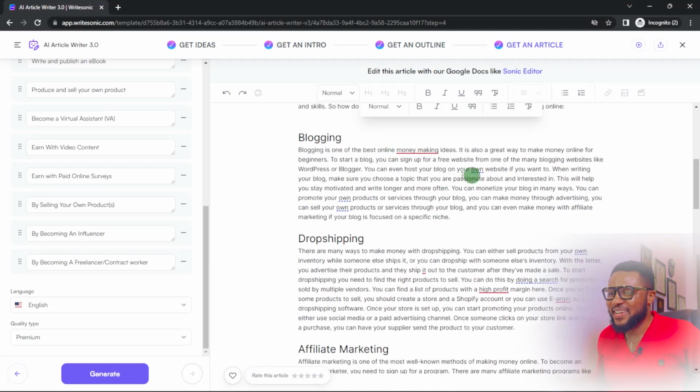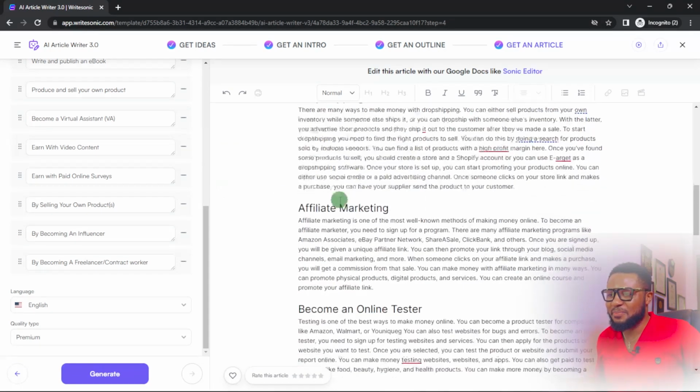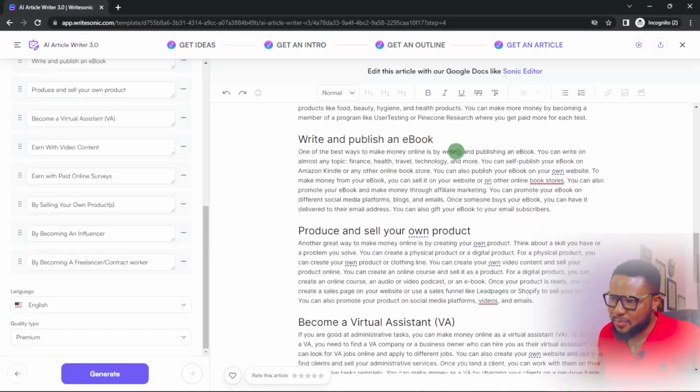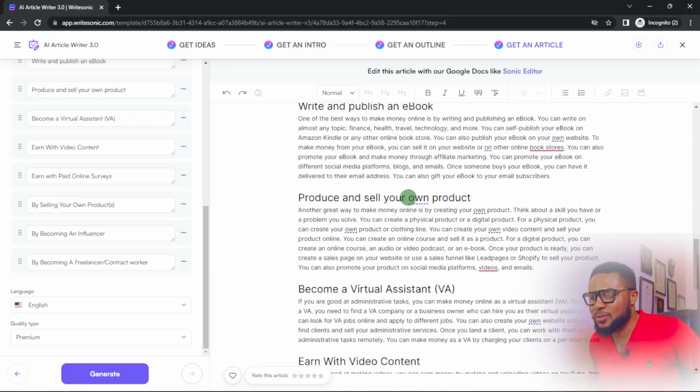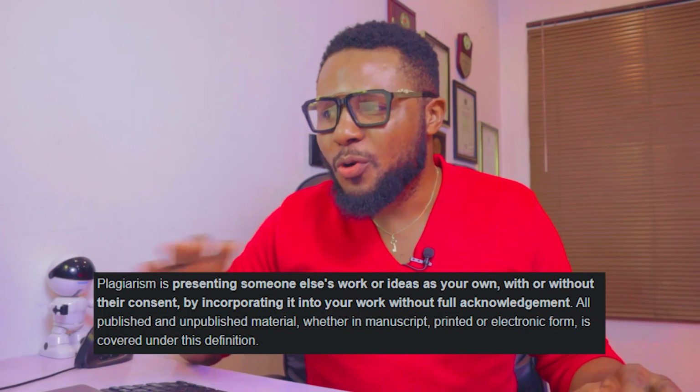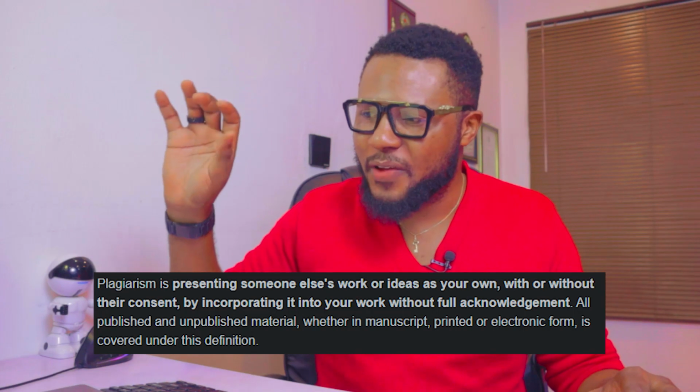So here is our article. We have dropshipping, affiliate marketing, become an online tester, write and publish an ebook, produce and sell your own products, and so on. And I know you might have a question: is it plagiarism free? It's totally plagiarism free. Nobody can have this version of the article again. If you click on generate again, it's going to give you a different version, and it will never bring up this version again. That's the amazing thing about it.